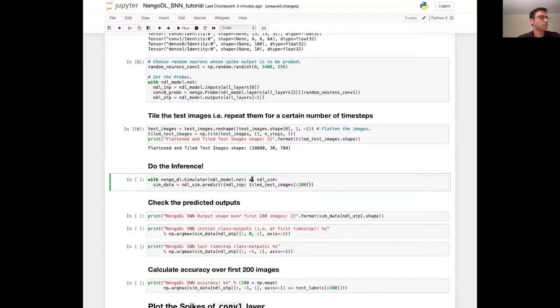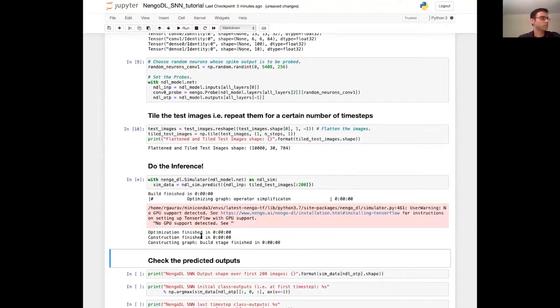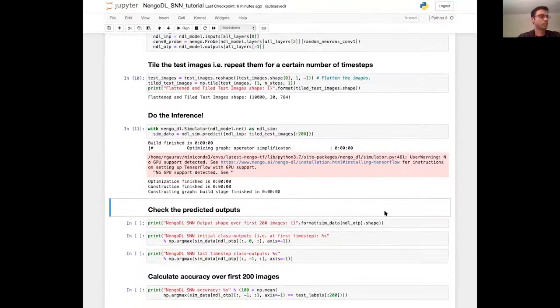So now let's do some inference, but on the first 200 images. It's going to take a bit of time. It has no GPU. Let me see if I can get a GPU right now. Oh, I think it's already done actually. So it has now inferred. So let's see what the output looks like.